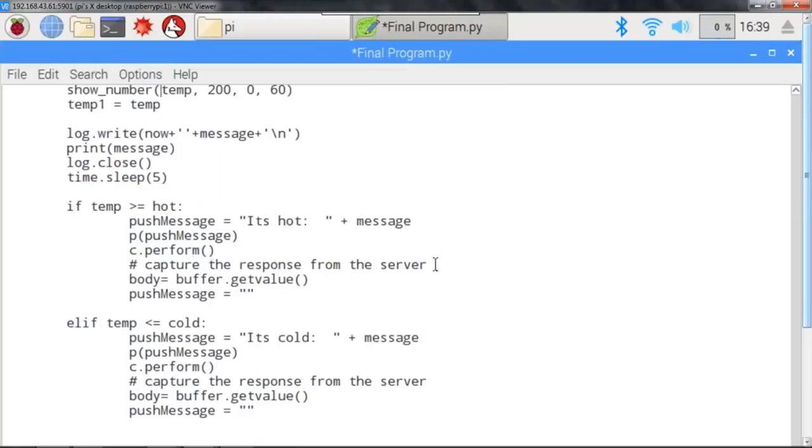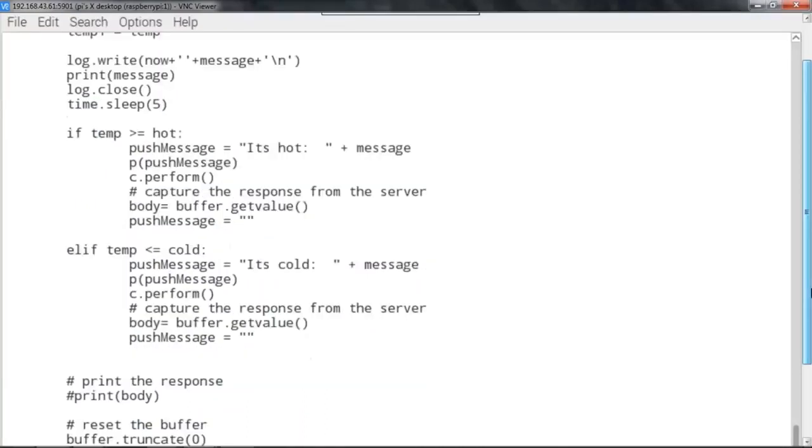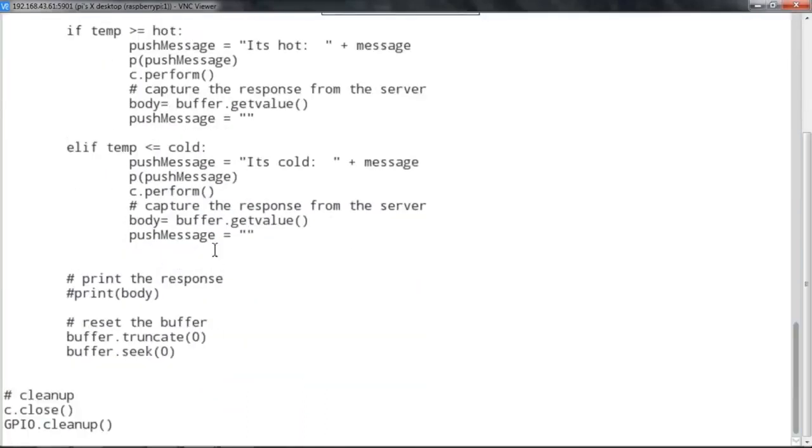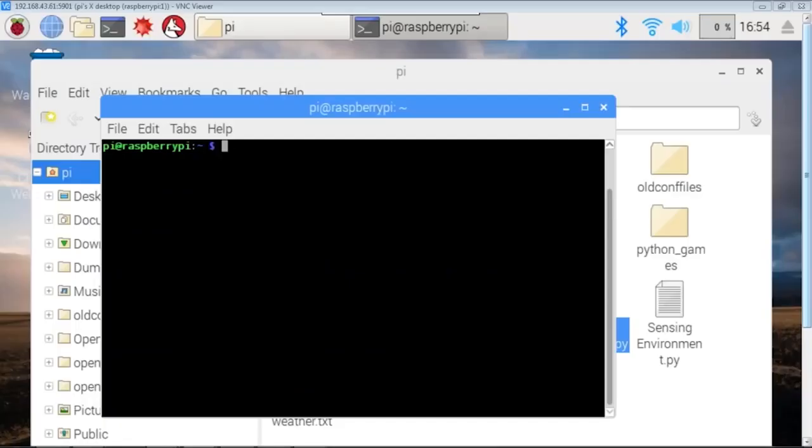Finally, to capture the response from the server, you can actually use the buffer. Okay, so with this we've come to a conclusion. Let me just show you the final part of this. Make sure that you're closing the communication through curl, so use c.close. This will ensure that the communication done through curl is closed, as well as ensure that the general purpose input output is cleaned up so that new values are being taken in. So now let's execute the final program, that's python final_program.py.